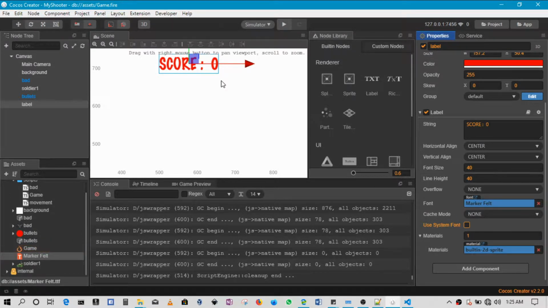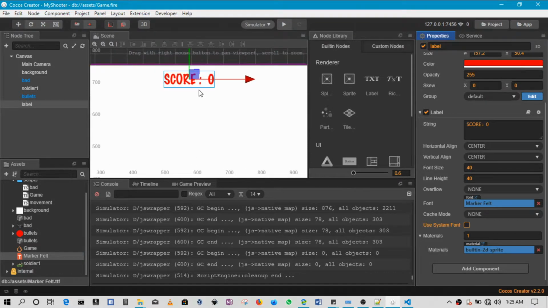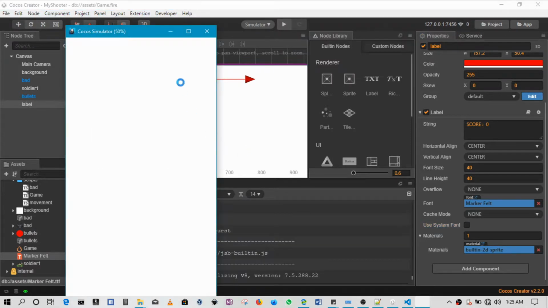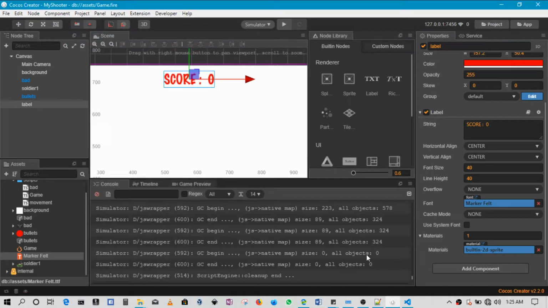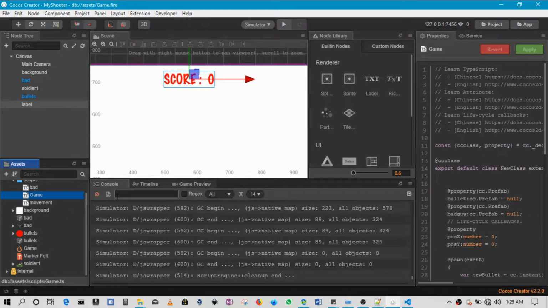The only other thing we need to do in this case is to keep a score. Right now when we run the simulator, that's going to show up. So the score is there, but what we want is every time we shoot, the score should now be increased, right? To do this, we have to write a script that is going to be adding that score. So we'll go inside the game script.